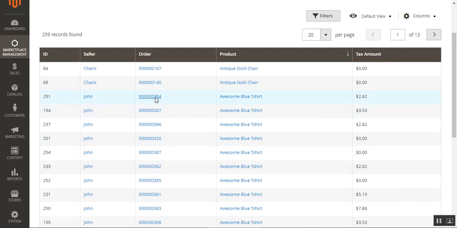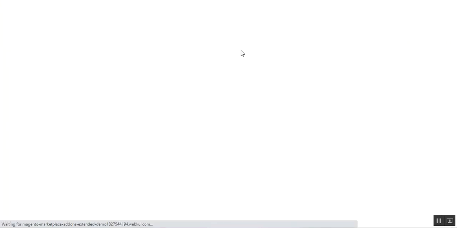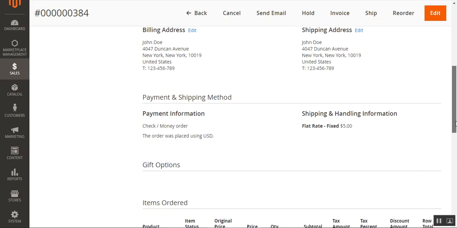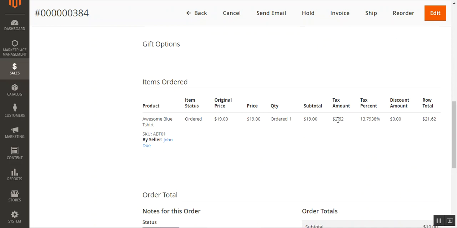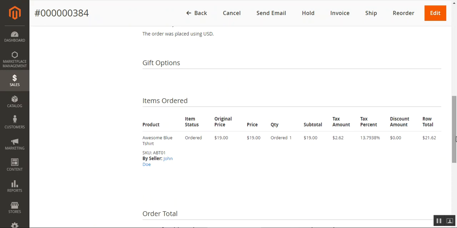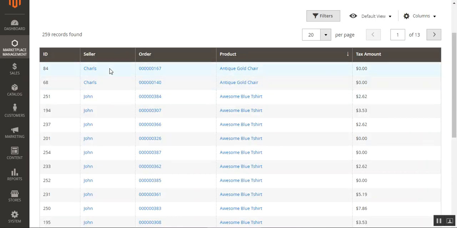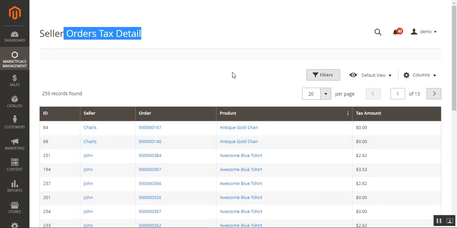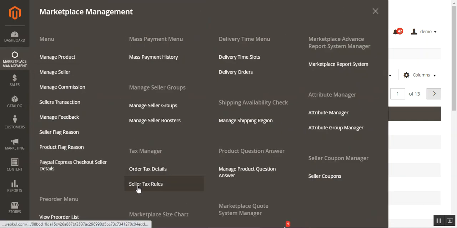And similarly, the admin can tap on any of the order numbers to check the details of the order, to check what exactly was applicable on that particular order, the tax rate that was applicable there. So if we scroll down here, we can see that the tax amount is $2.62 for the John Doe vendor that was there. So it was the 384 order for $2.62. So here the admin can find the complete list of orders along with the seller name, the product name, and the tax amount that is applicable. Now coming to that section, that's the seller tax rules.